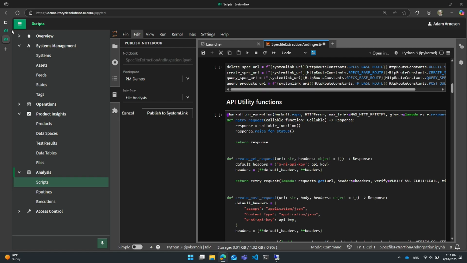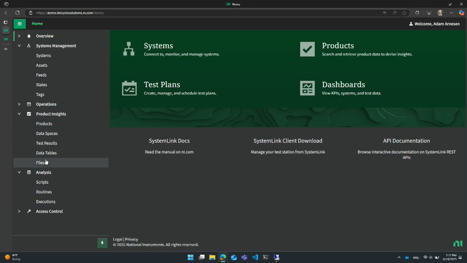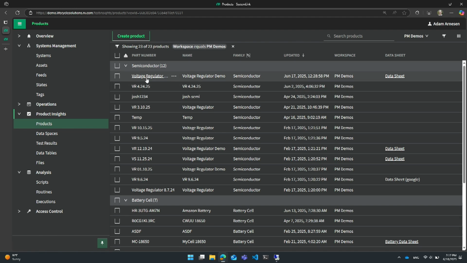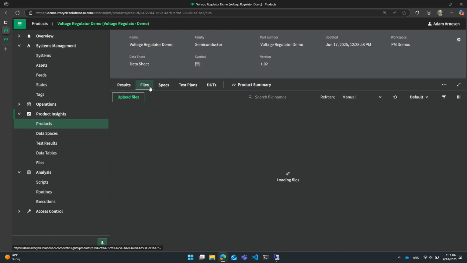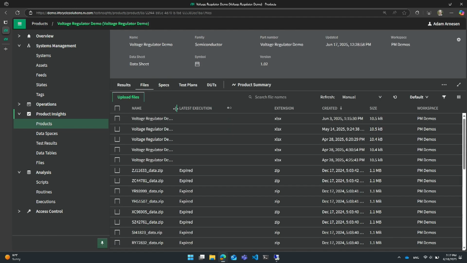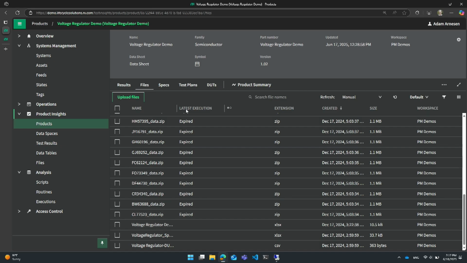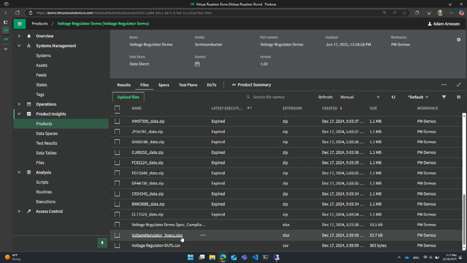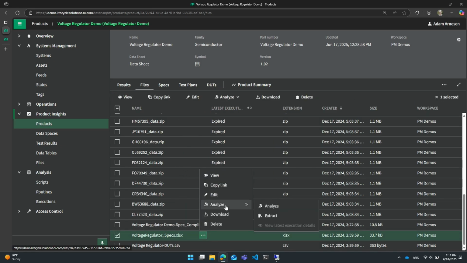Once I've done that, I can go to anywhere that I've got a file. In this example, let me find one for you. Let's go to one of these products here and find a file. Here I have a file that, I think there's one at the bottom. Yep, here we go. Here's some specs. I can click on these and say Analyze.